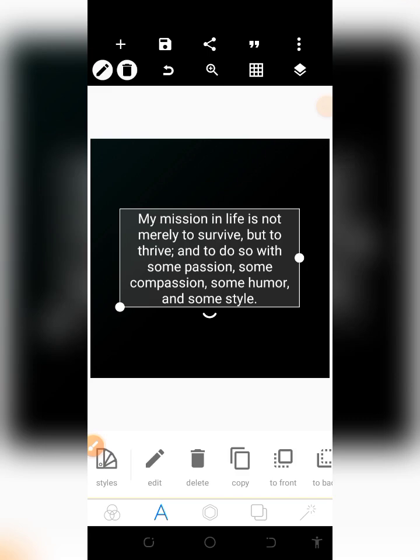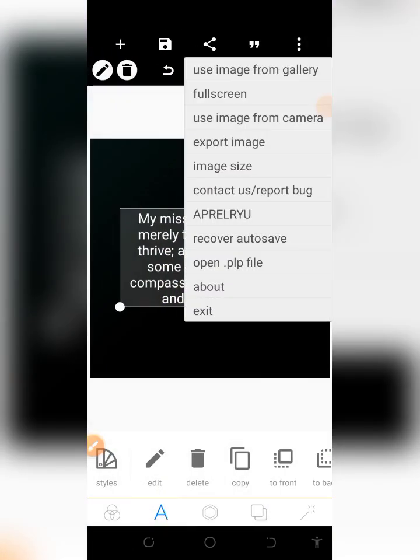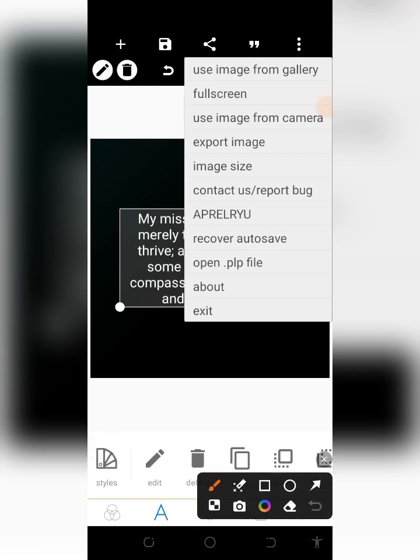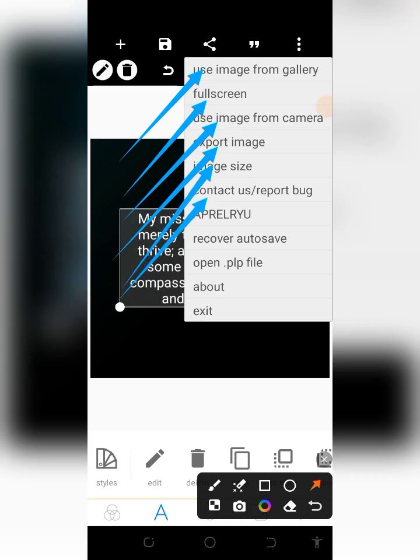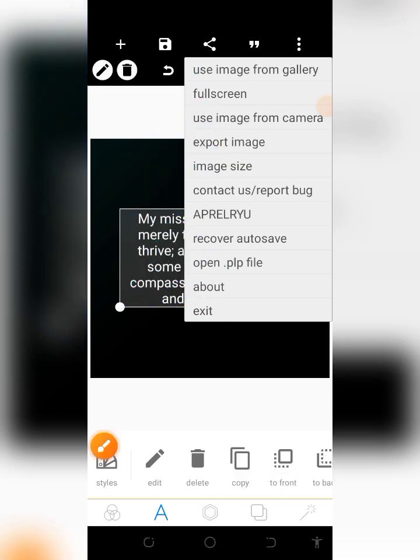I get now. So quote. That is for this. Then I believe you know the work of that now. Why this other place here? It enables you to also install, and bring images from what? Gallery, full screen, use image from camera, export, size of your design, which is image size, contact report, then appraisal, then recovering, open PLP file, about the app and how to exit.